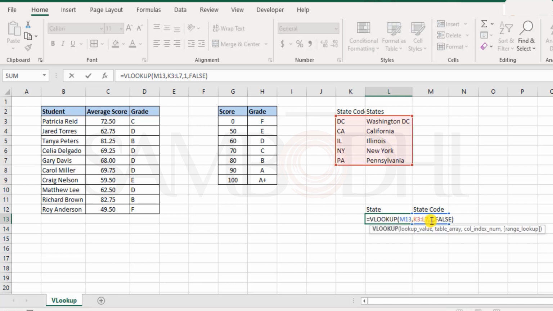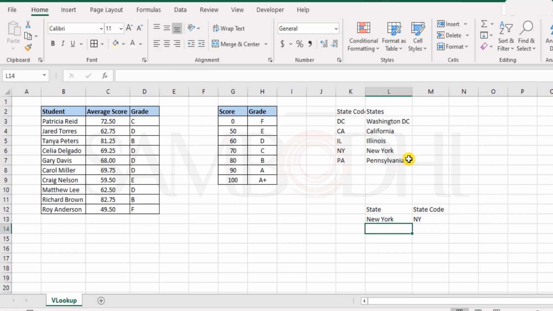But look at this selection. I said that if NY is found in this list, return the column 1 value. Now it's no longer column 1. The states are in the second column. So I say number 2 and hit enter. It worked, right? So shuffling the list is a possible solution for you to deal with this.